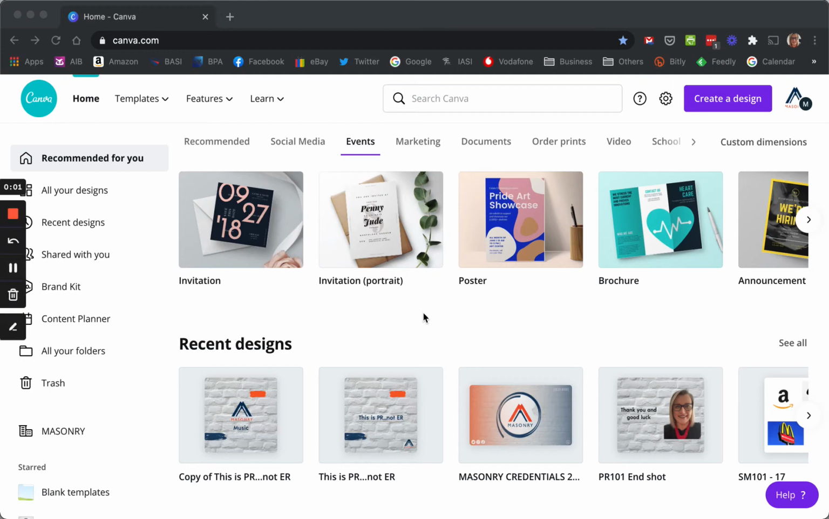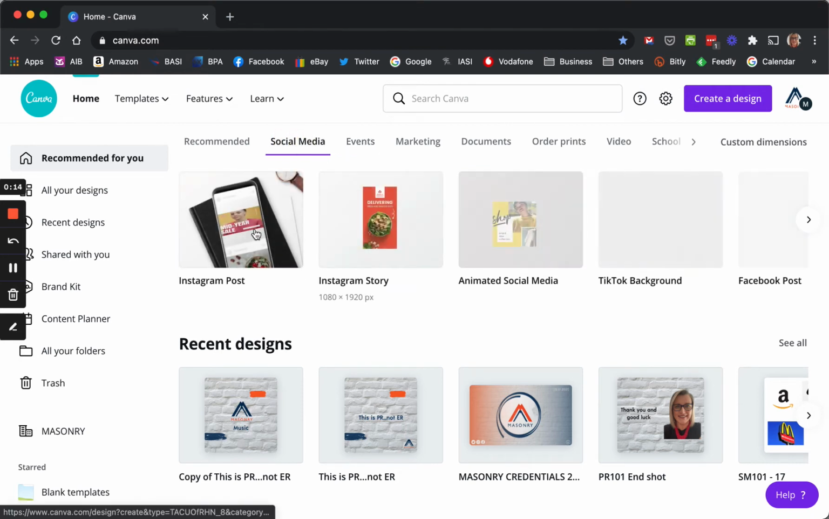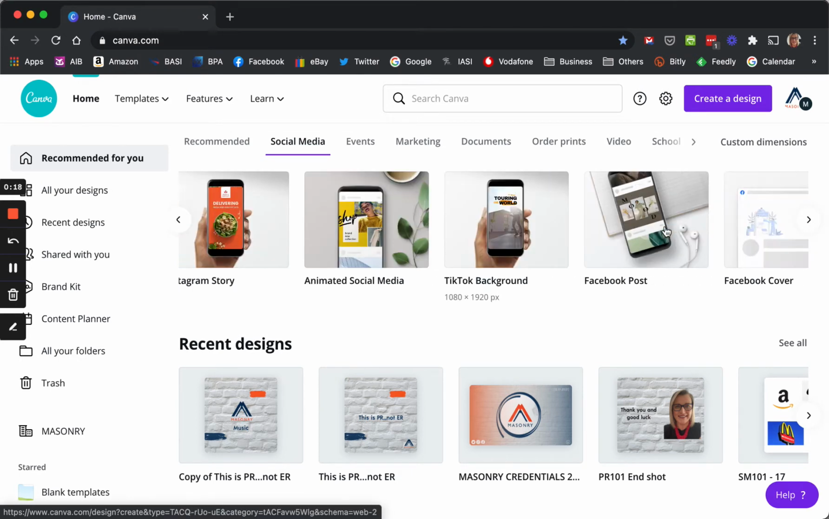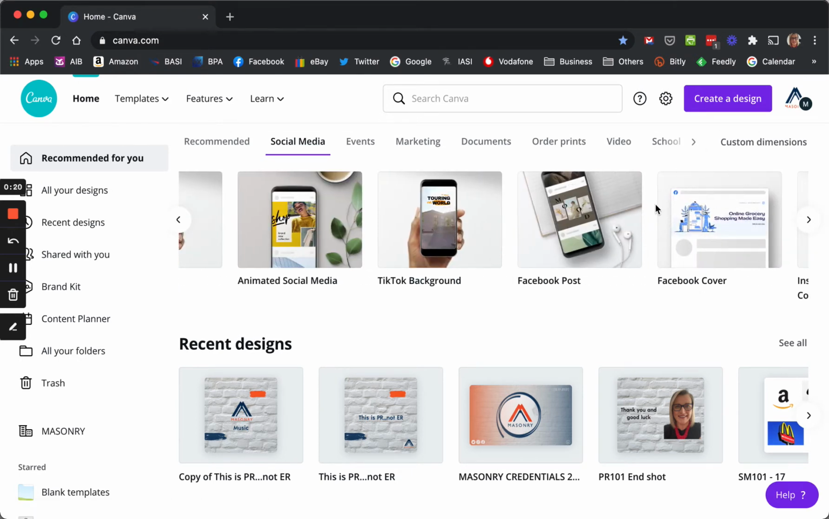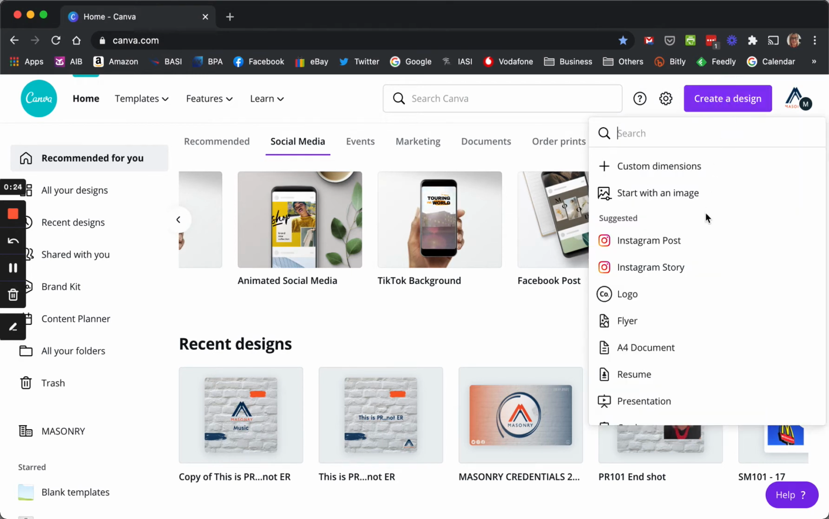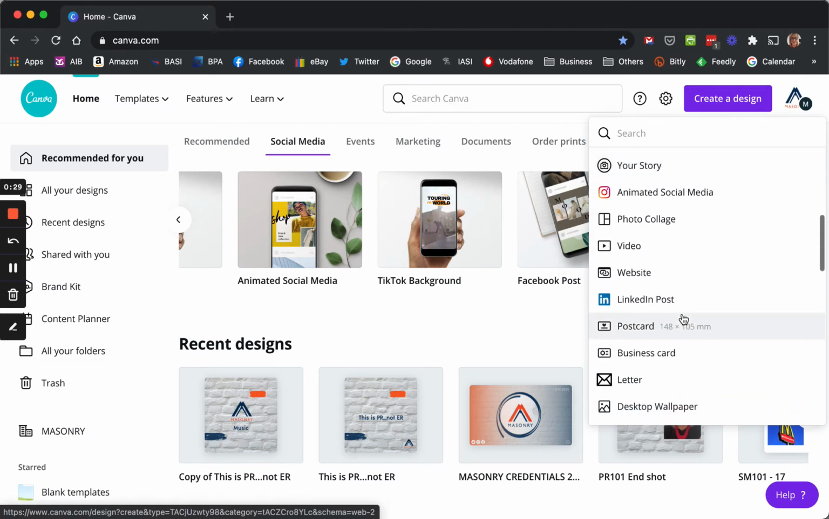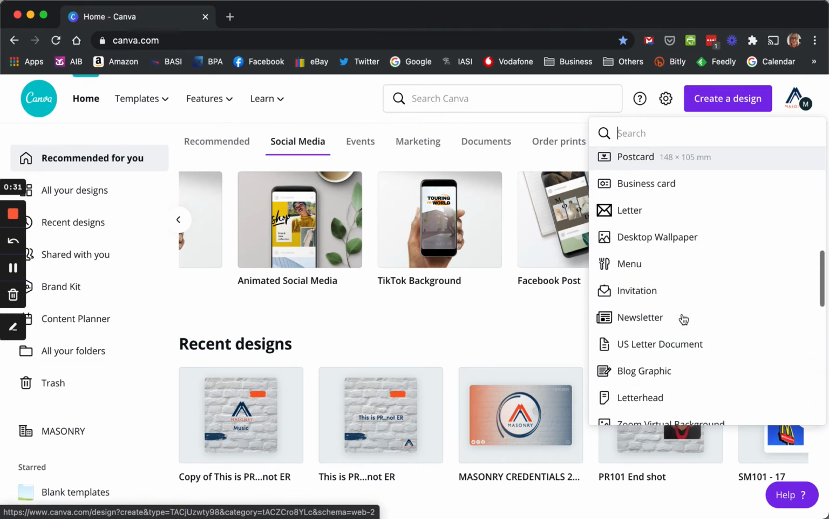So now it's time to deep dive into Canva. It's a really, really straightforward tool, as I said, and they are here to help you. Over the top here, you can see there's already some pre-sized different things. You can do Instagram posts, animated social media, TikTok backgrounds, Facebook posts. There's loads here. The easiest way of all to get started, I think, is to go up here to create design. And as you'll see, there's going to be lots of suggested ones here.